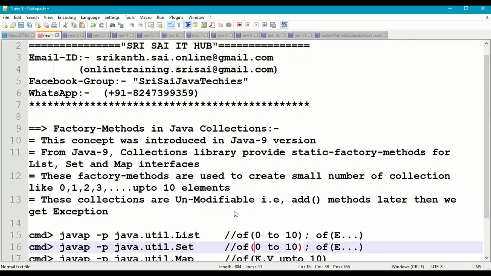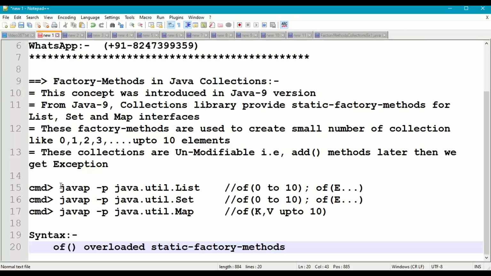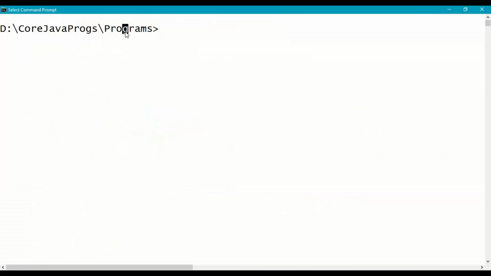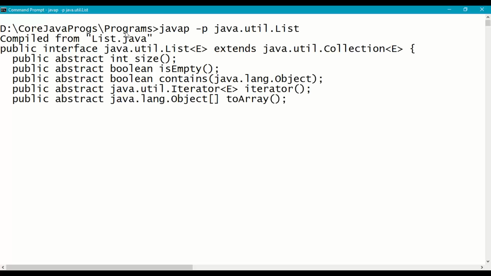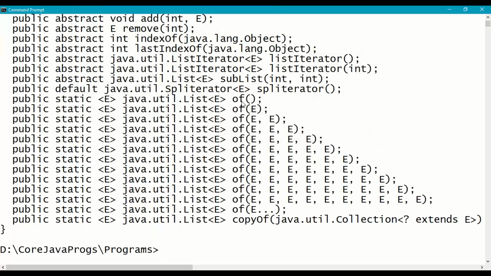are static methods. If we see the description of the List interface, javap java.util.List, open the command prompt, go to your working directory and issue this command. Here at the last we have of with an empty list, of with one element, two elements, and so on till up to 10 elements. And we can also have more elements using varargs.